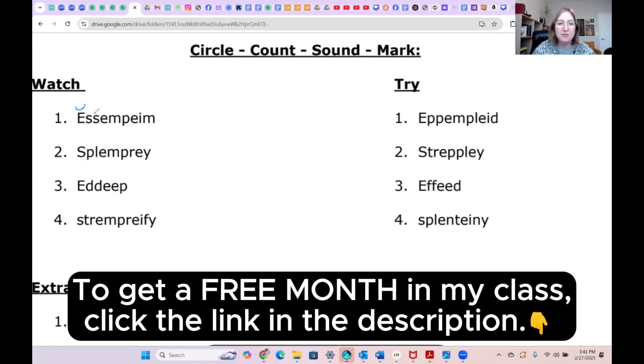So this E is going to say eh because of the tap 2 rule. There are 2 consonants after it. Same with this E, it will say eh because there are 2 consonants after it. EI is a vowel team that says E. The sounds are eh, s, eh, m, p, e, m. One sound at a time.